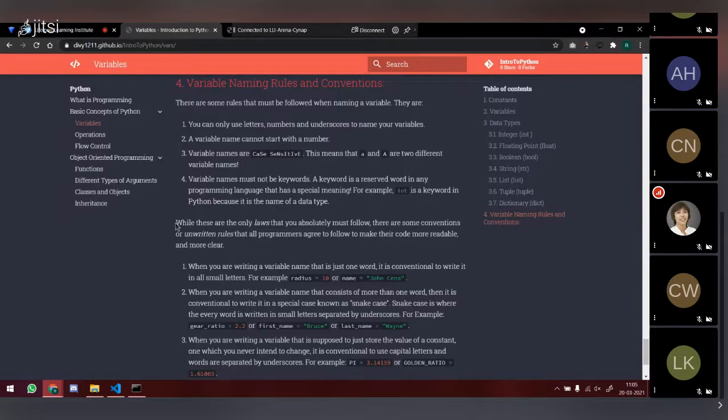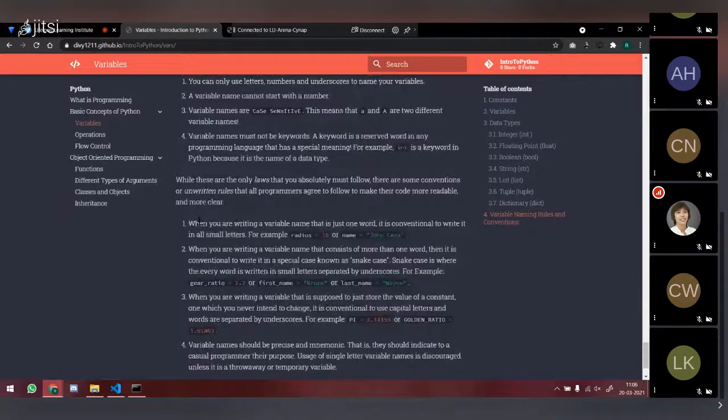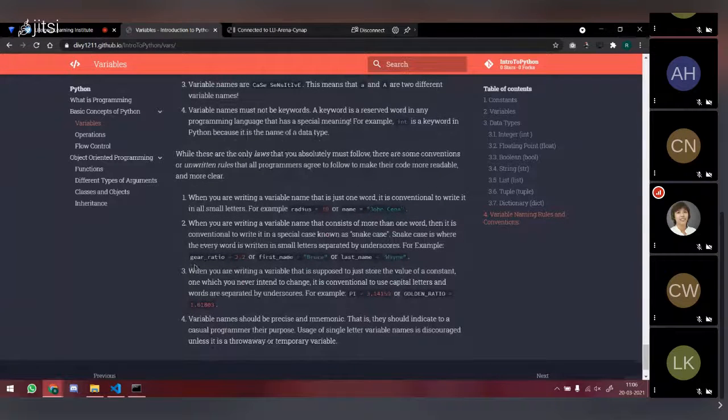While these four are the only laws or rules that you absolutely must follow, there are some conventions that it's nice to follow. You don't have to follow them, but you should because it's good practice to do so. So let's say if you're writing a variable name that is just one word, it's conventional to use all small letters. So radius or name or something like that. If you are writing a variable name that consists of more than one word, then it's conventional to use underscores to separate the words.